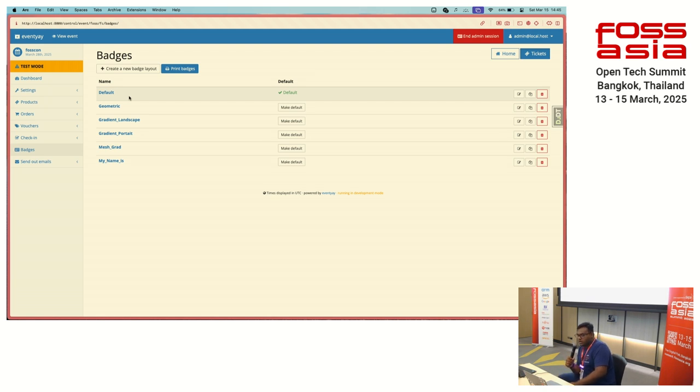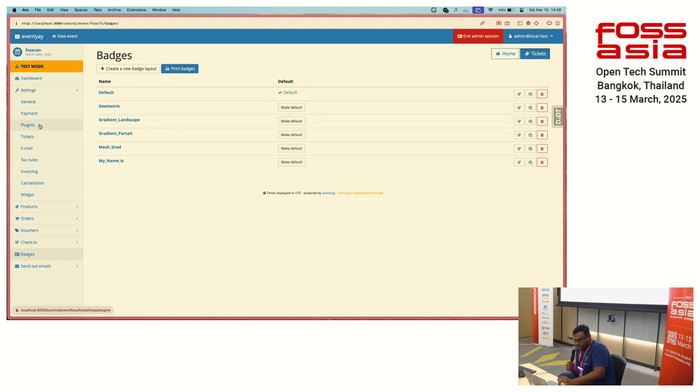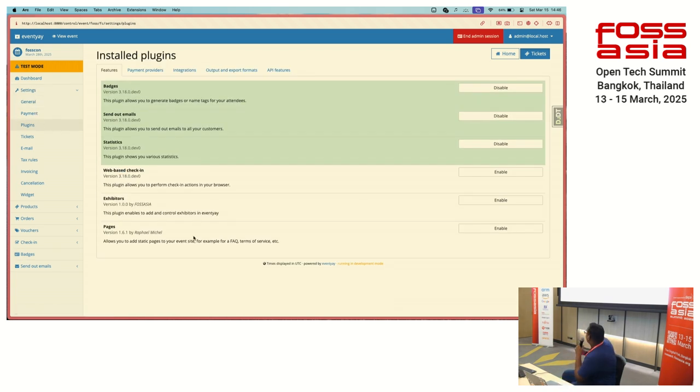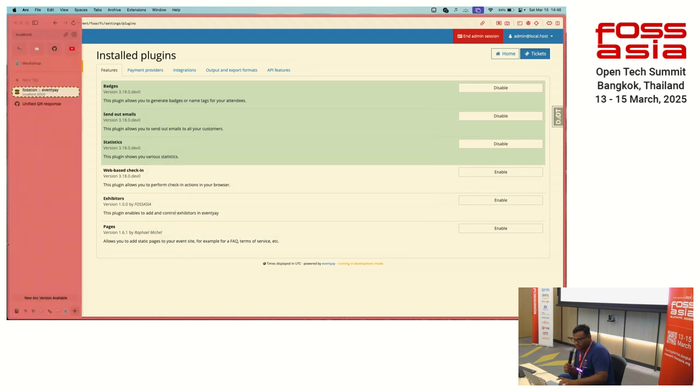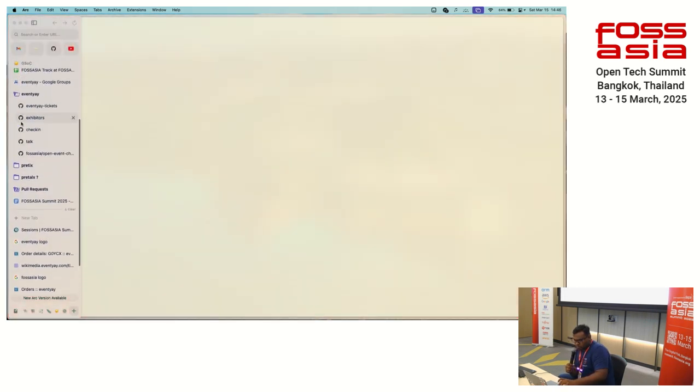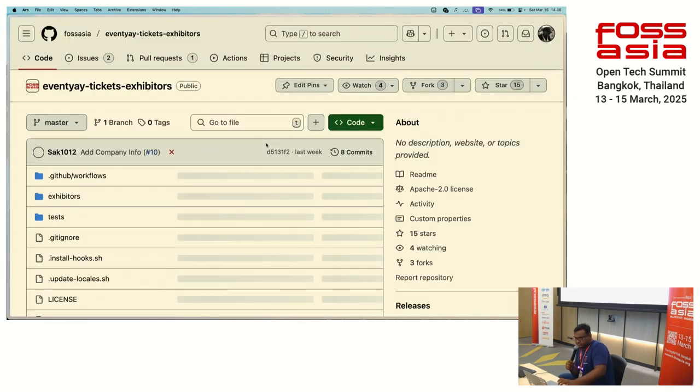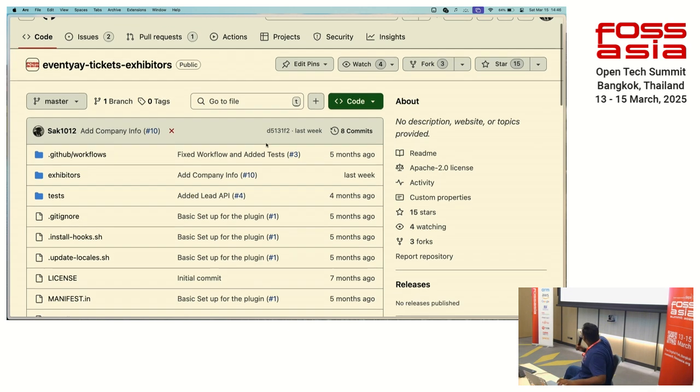But right now I'll also set up the exhibitors. For exhibitors, we have to go into plugins and enable exhibitors. I want to mention that since it is a local system, exhibitors is not a default plugin. It is a separate plugin which is in a different repository. So if I go to exhibitors, which is Eventyay-Tickets exhibitors, this is a separate repository that needs to be cloned and set up separately.